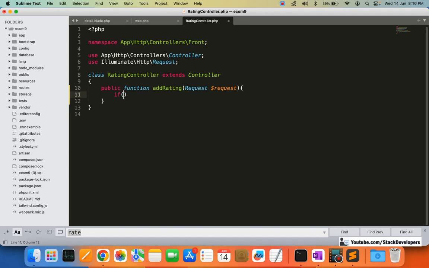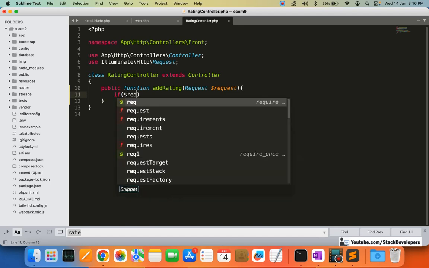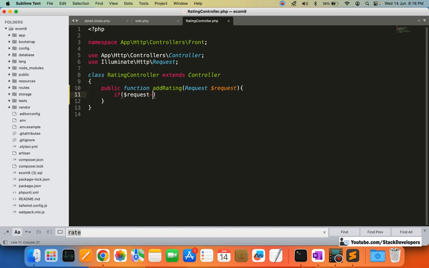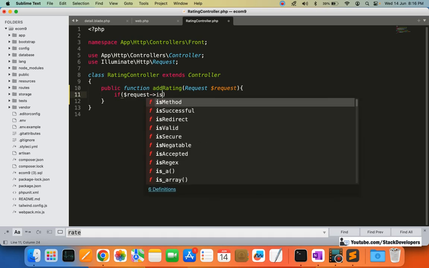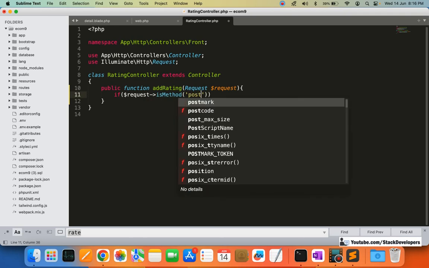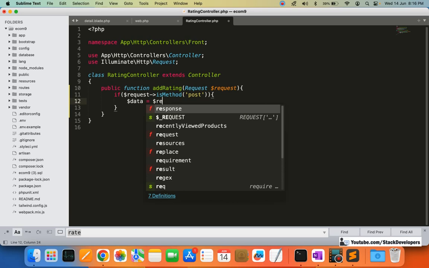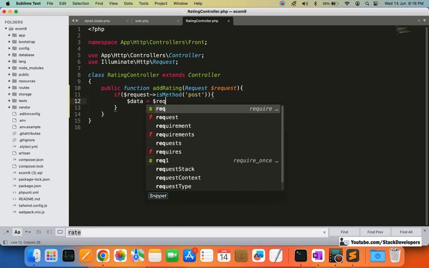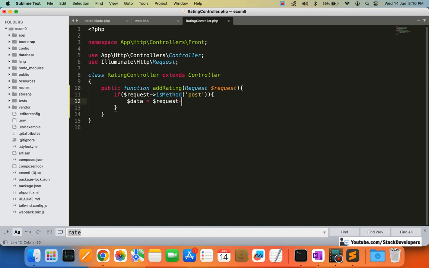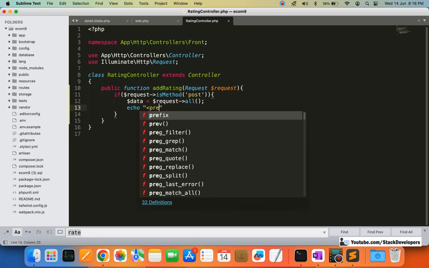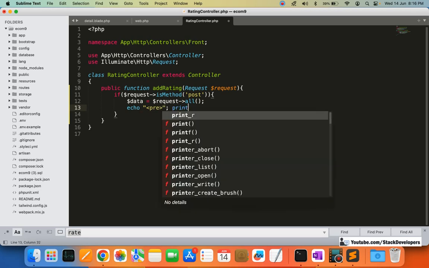I'm going to check if $request is method post. Okay, so here $data = $request all. Here I'm going to print this one first. Let's check that it's coming fine.